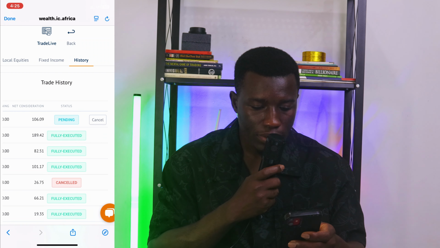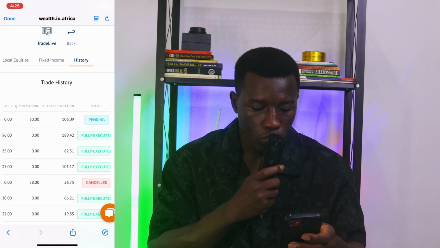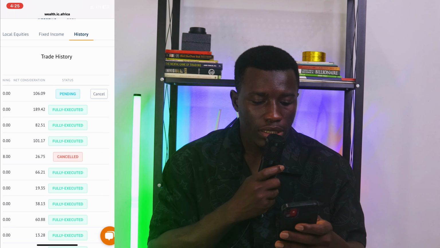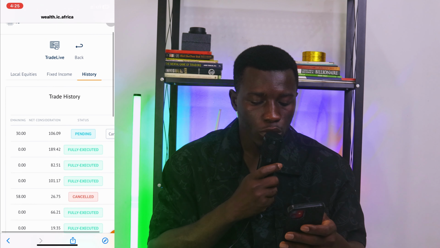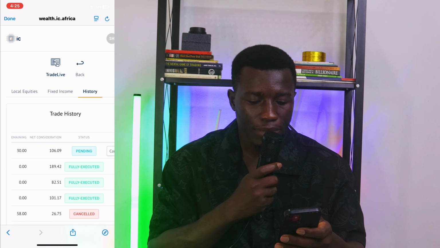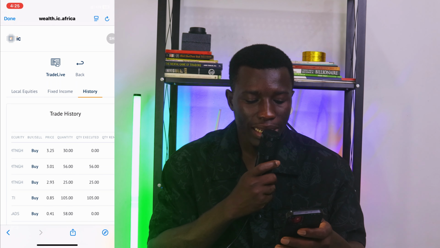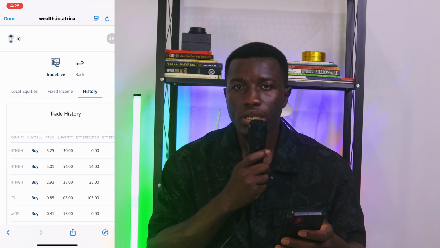Once it comes, our share will be executed, and once it's executed, when the broker sends it to the market and executes the trade, you will also have MTN as part of your portfolio, and you become a shareholder of MTN Ghana. This is the step-by-step process in buying any stock in the Ghana Stock Exchange market.